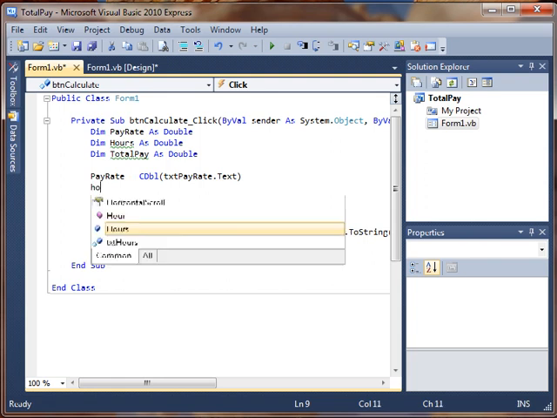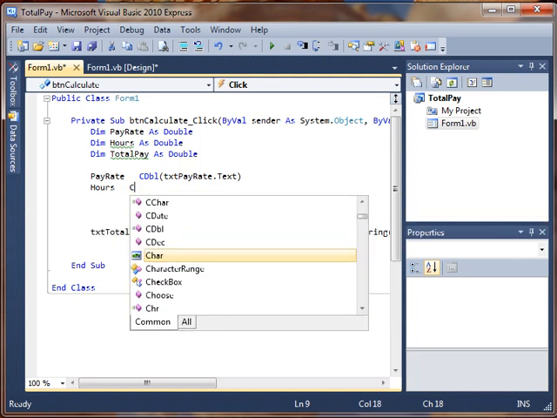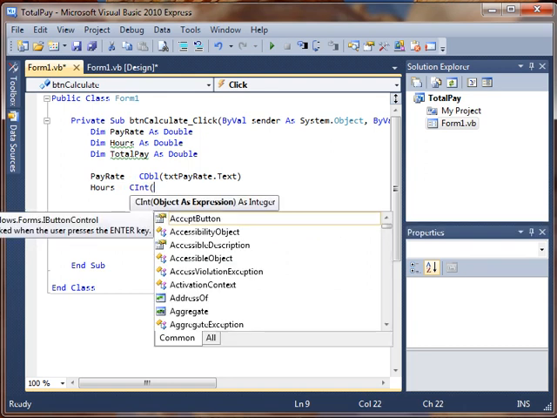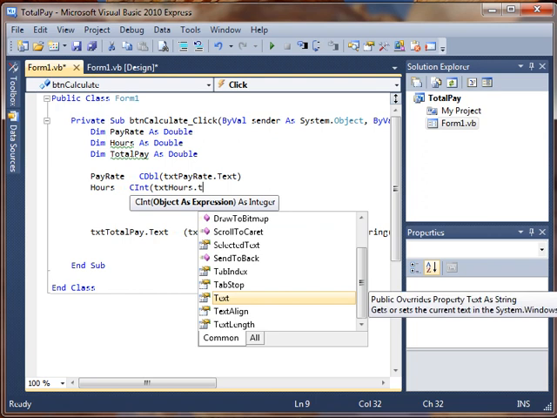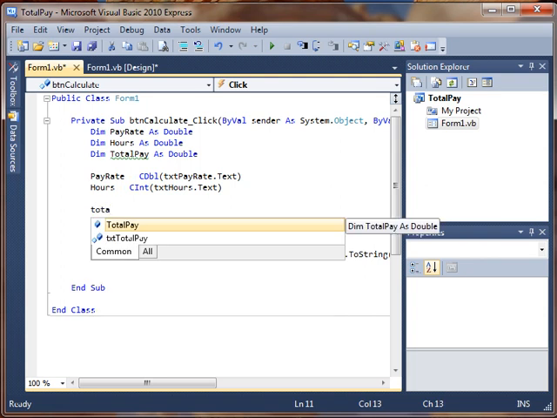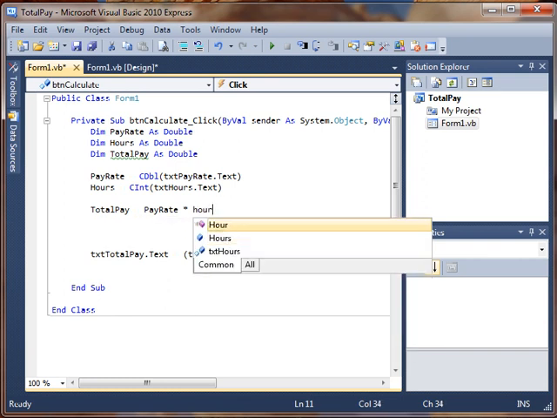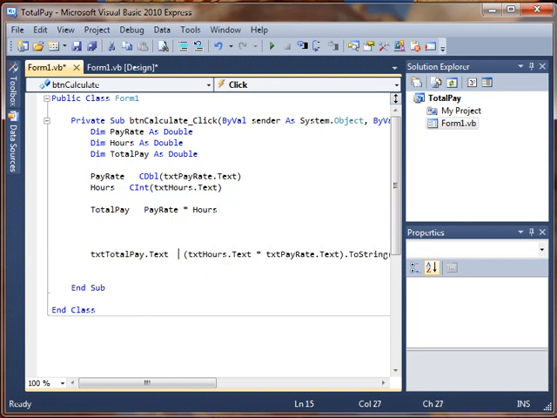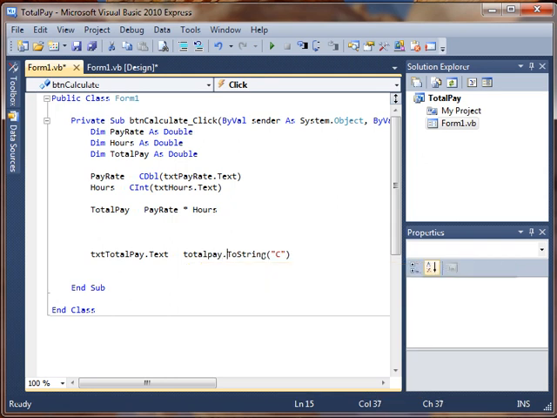So we need also one for hours. So our hours is going to be equal to CDbl. We'll go ahead and convert that. Actually, we could use integer for that one, right? As long as the hours come out to an even number. Just for illustrative purposes, I'm going to use integer for this one. But we could have partial hours. Okay, and so we have our hours. Then we would do our calculation. Total pay is going to be equal to pay rate times hours. And then the last thing we want to do is take total pay, the variable, convert that to a string, format it to currency, and put that back into the text box.